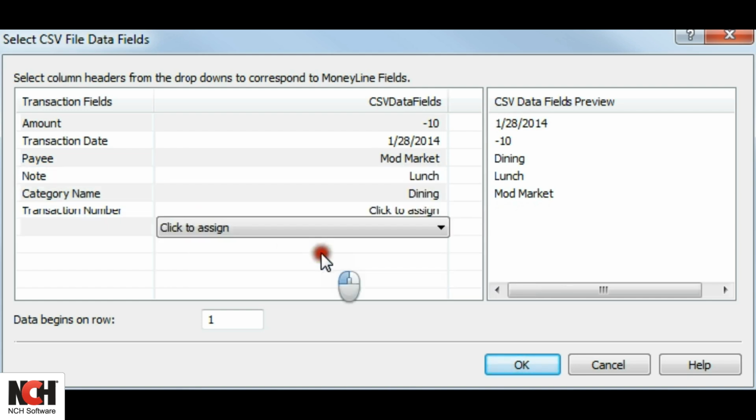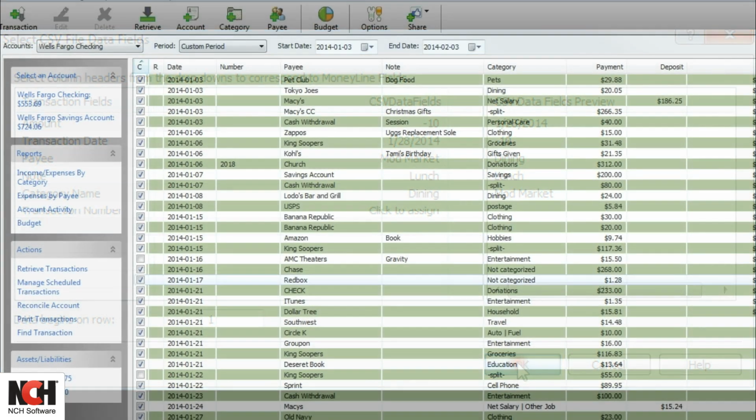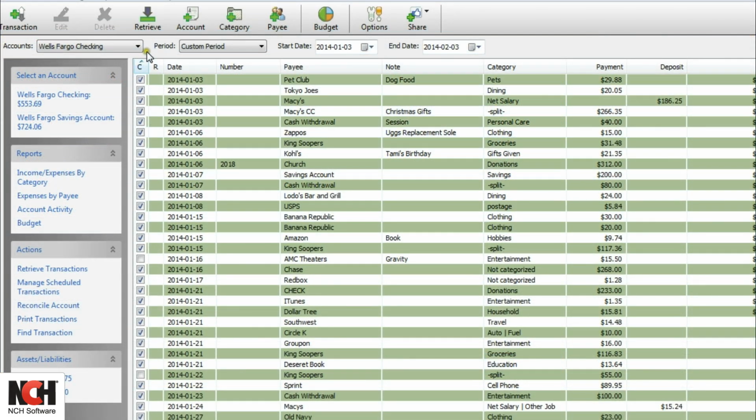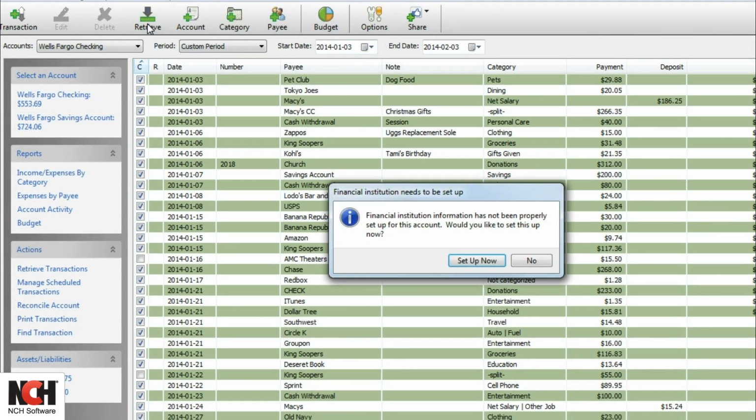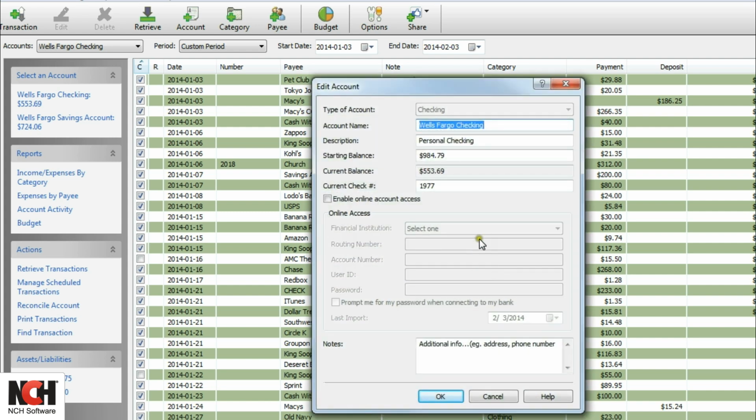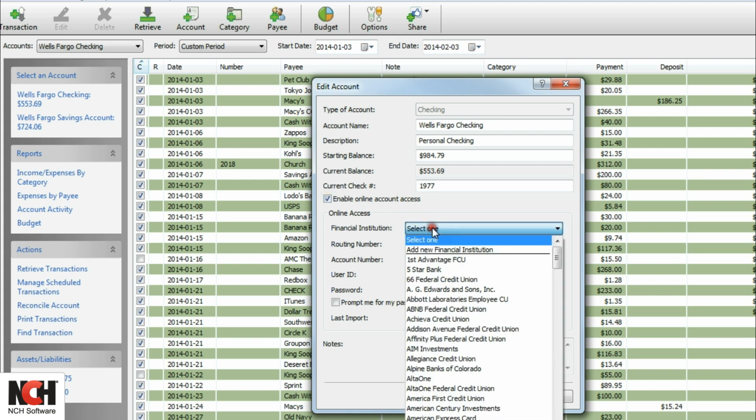The data is imported into your transaction list where you can assign categories, make notes, and any other edits. To retrieve transactions directly from your online bank account, click the Retrieve button on the toolbar. If you have not already entered your bank information, click Set Up Now in the pop-up window.